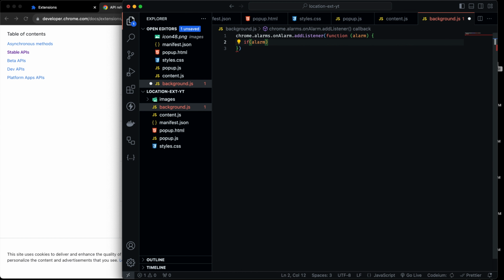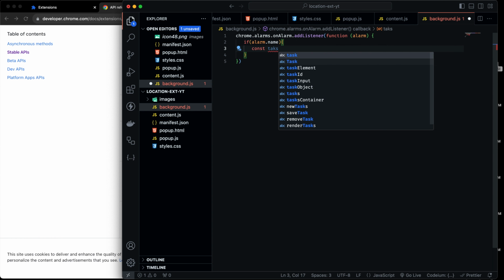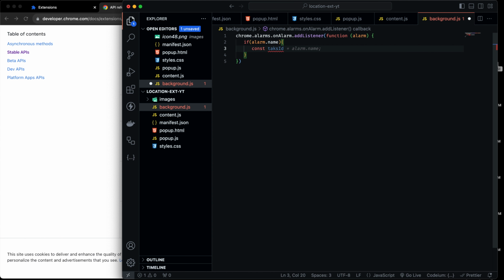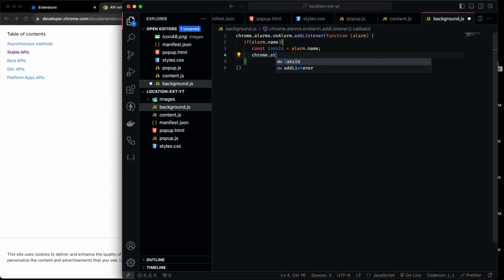if alarm.name, we haven't set this alarm yet, but what we are doing now is we are basically listening to any alarms which will be coming to background.js from popup.js. We'll have to configure the popup.js after this. So let's take in task ID from the alarm.name. After that, we can again access our chrome.storage.